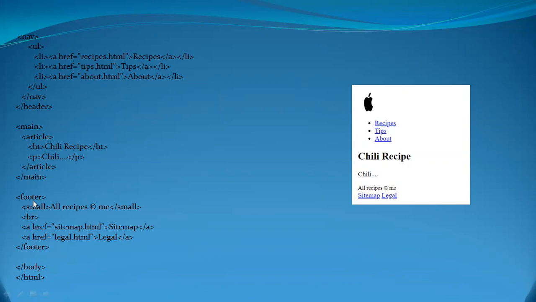Under that, the footer tag is there. Under that, the small tag, all recipes, the small tag is there, a break is there, then the anchor tag is sitemap.html. We click on the sitemap, we move on to sitemap.html. We click on the legal, we move on to legal.html with the help of the anchor tag. Then the footer tag should be closed, the body tag should be closed, HTML should be closed.